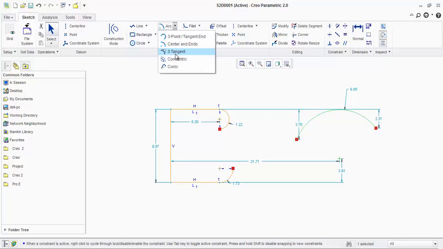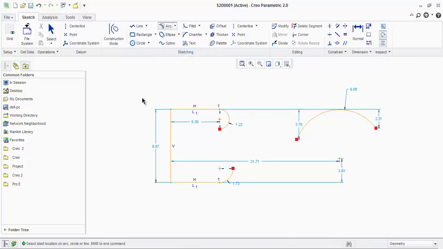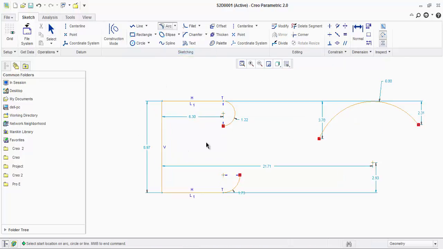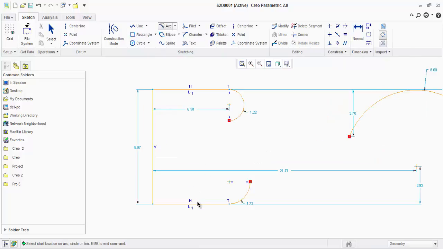Next we'll see the 3 tangent option, wherein we can draw an arc which is tangent to 3 lines. So let us try here. First let me choose, this is the first line, and this is the second line, and this is the third line. So you can see it has created an arc which is tangent to all the 3 lines which I selected, and here you can see it shows the tangent constraint which is applied between the arc and the lines.